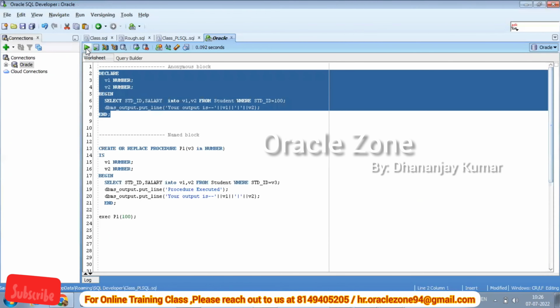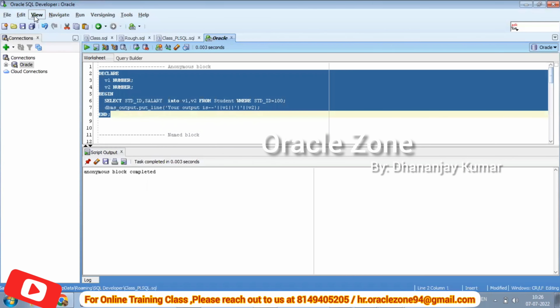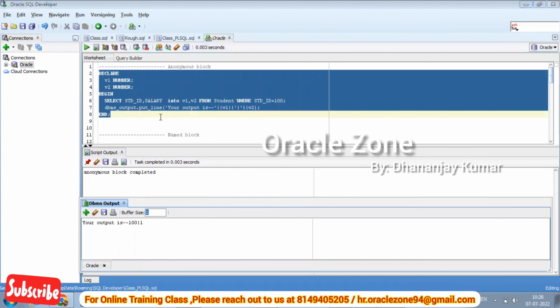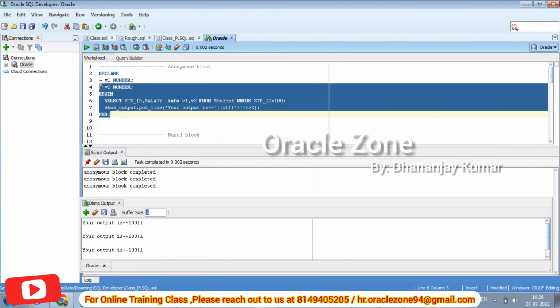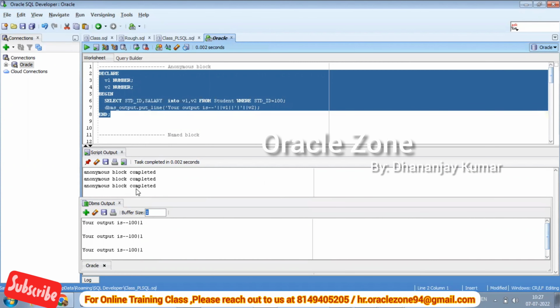So let's execute it once again. Here, once I execute it, you get one output, right? Now again I want to execute it. What you are observing here is that whenever I want to get output, I need to select all the blocks and execute them. For every run, I need to select and call all of the anonymous block and run it once again, right?